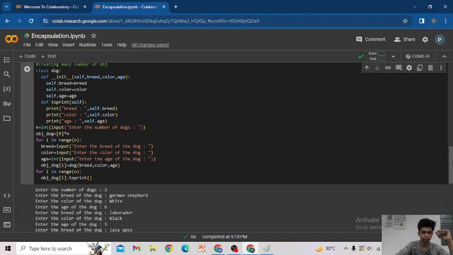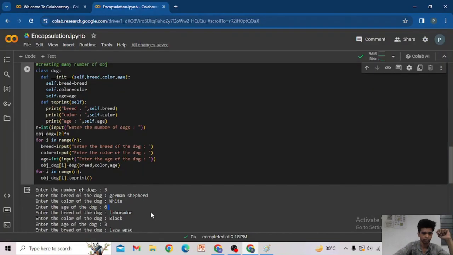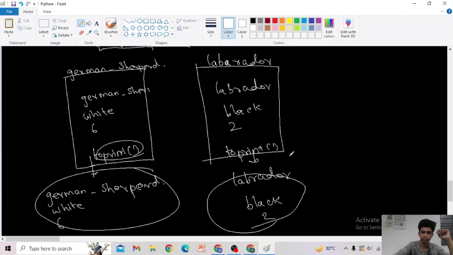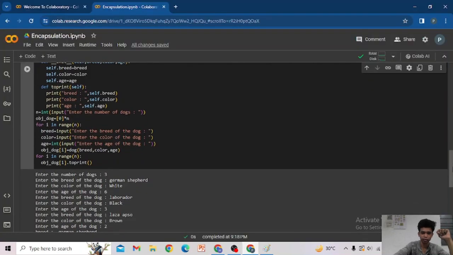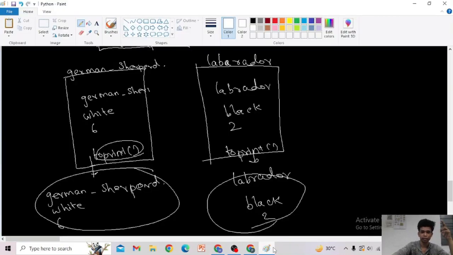Now enter the number of dogs. I have entered 3. First one is German Shepherd, its color is white, and its age is 6. So as we mentioned here, the same is created now. Now second, Labrador, black, 3. This object is created now. Now third dog is Lhasa Apso, it's brown, and its age is 2. Let me create here. Here it is 3.